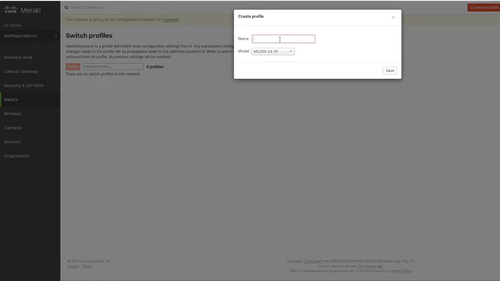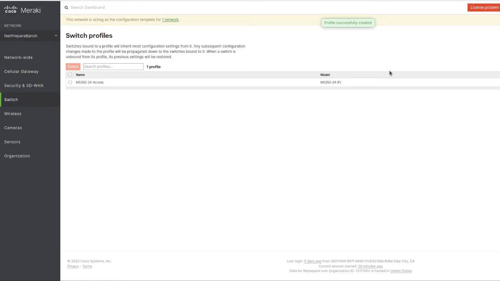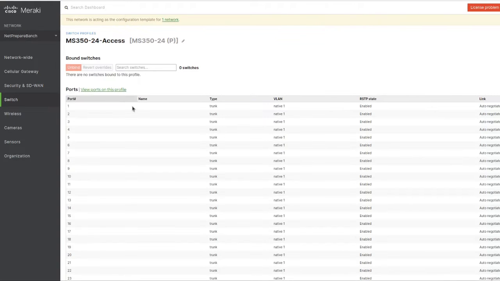And let's name it MS350-24. Alright, so you have it here. What's gonna happen is all the MS250s will have that configuration. Now we wanna configure the ports.